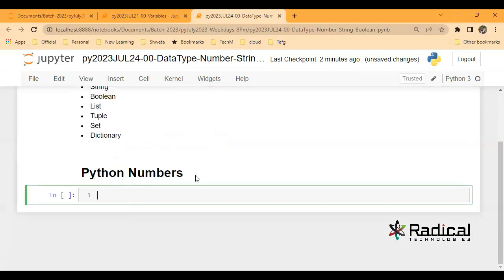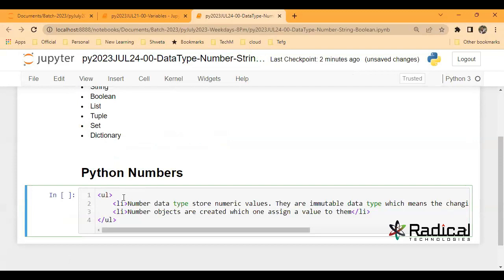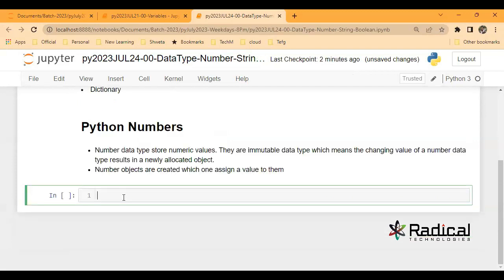Number means digits, correct? It can store your numeric values, but a number can also have a point value, correct? So there are two types of number, with a point or without a point. One is an integer number, the other is a float. We will be covering both. The number data type can store static and numeric values.